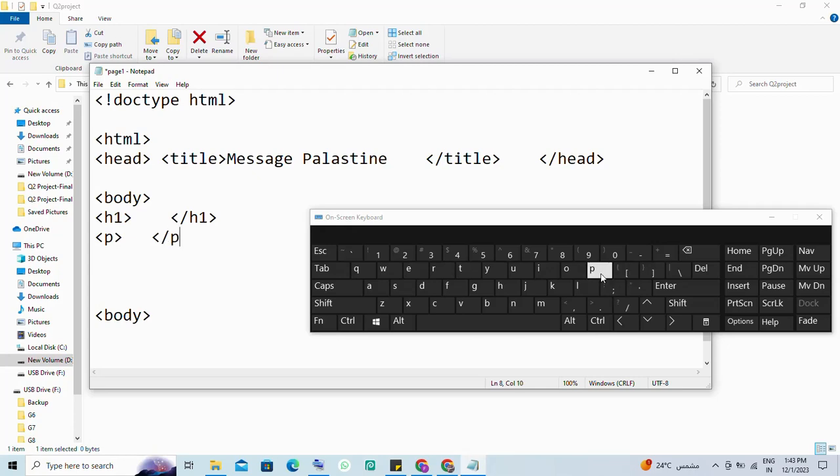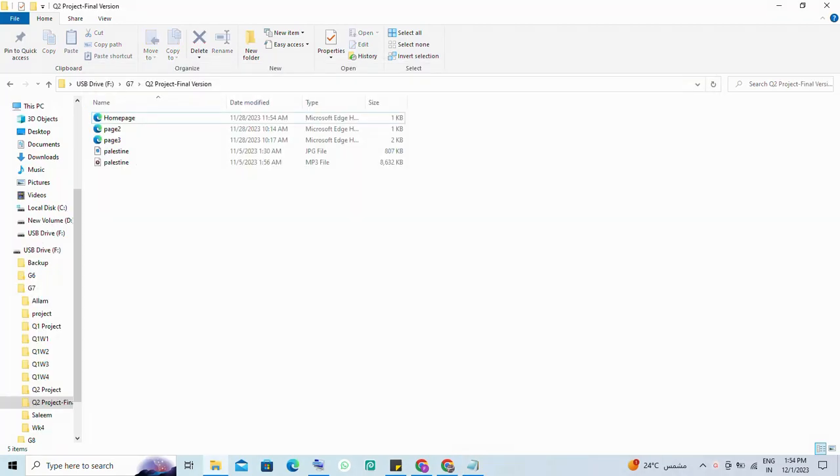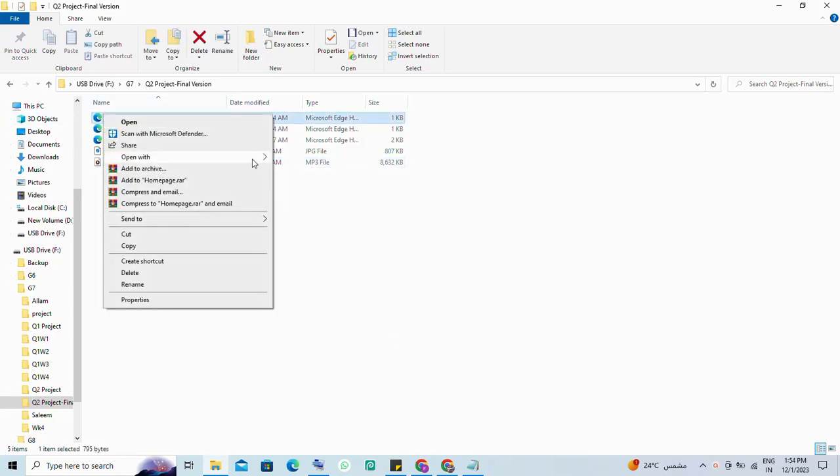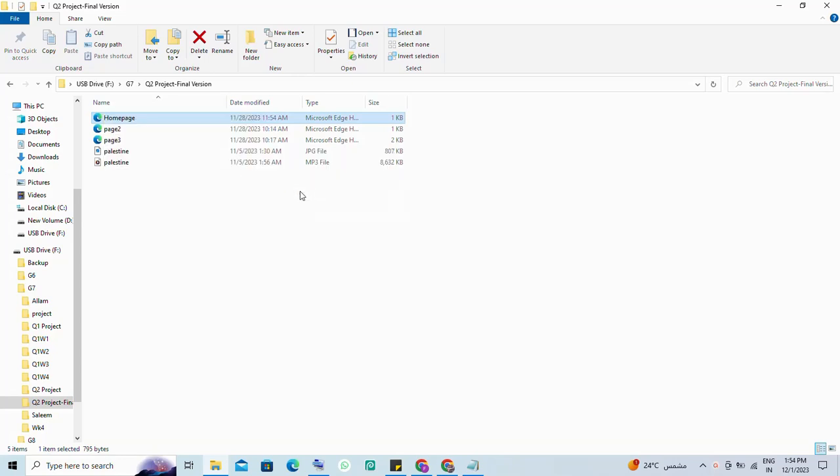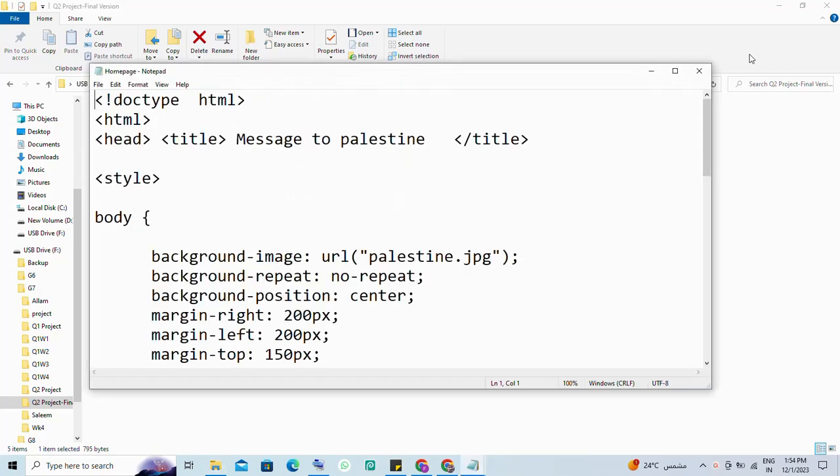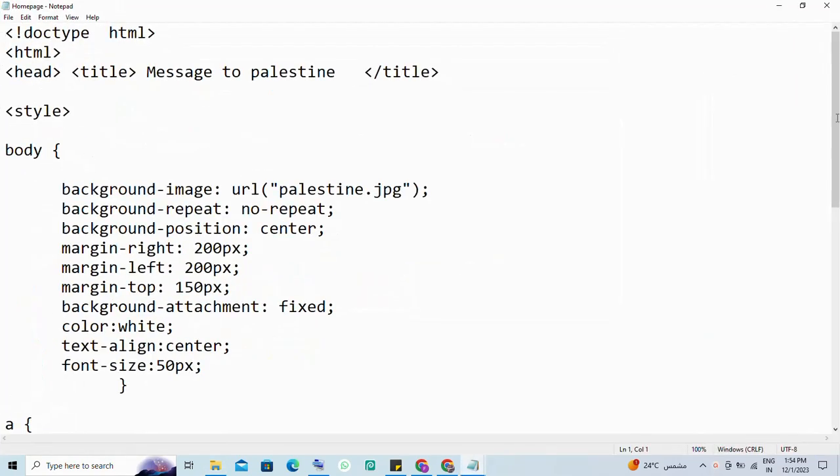Okay. Then make sure to download an image that will be your background. Download it and place it inside the same folder, okay? And download a video or an audio for Palestine. Mine is an audio. This will be your final version of the notepad of your website.